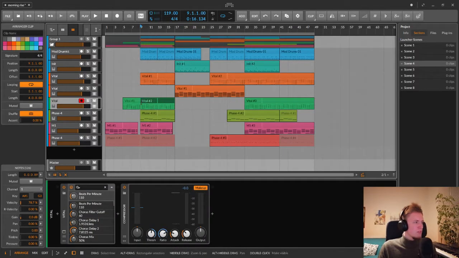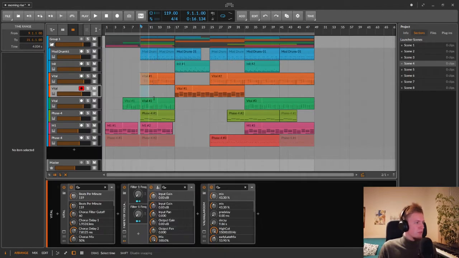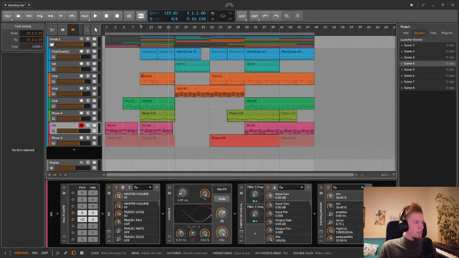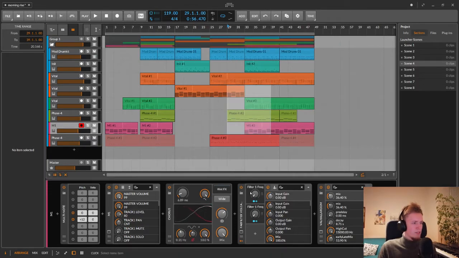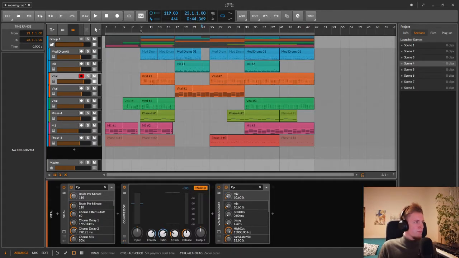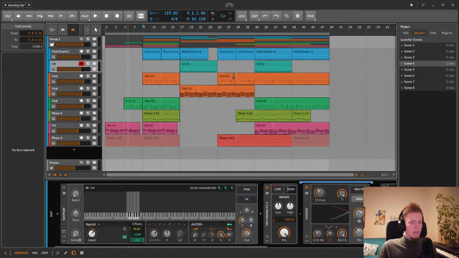You can also do this, of course, if you don't have to make a group to do it. You can just select multiple clips this way and do the same features. But it's very handy when you have these group tracks. So I think that's basically it.